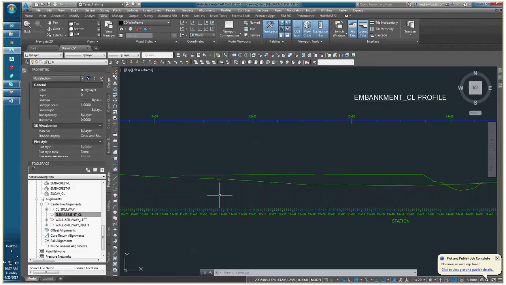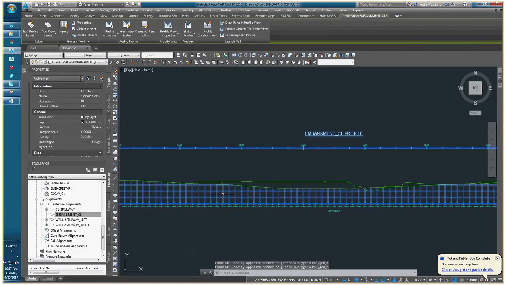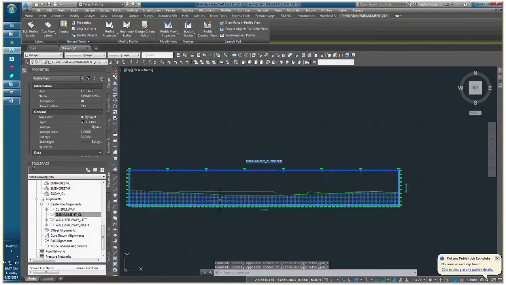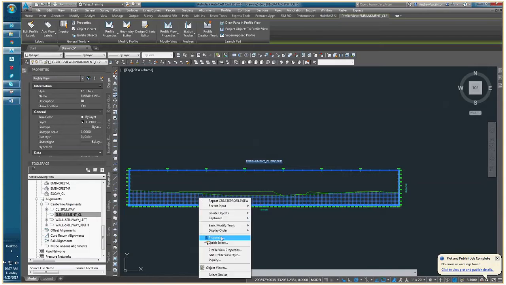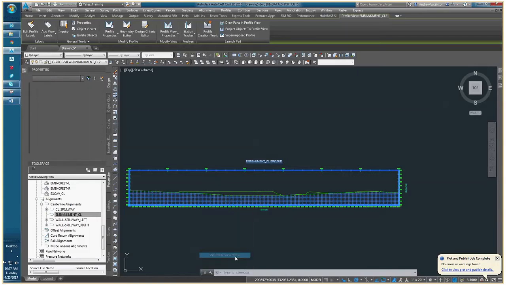Now, as we make edits to our Civil 3D templates, some of these style changes that I'm about to show you may make their way into the template themselves, and so you won't have to go in and make these changes yourself. So what I'm going to do is click on the profile view itself, and then right-click, and then choose to edit profile view style.